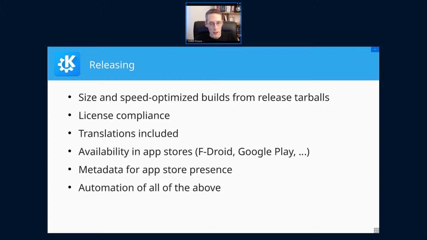We need to have our packages in the corresponding app stores, as side loading on Android is disabled by default and heavily discouraged. So practically, you have to be in the App Store to be available. In order to be in the App Store, we need the application metadata, logos, screenshots, translated description text, and all of that.